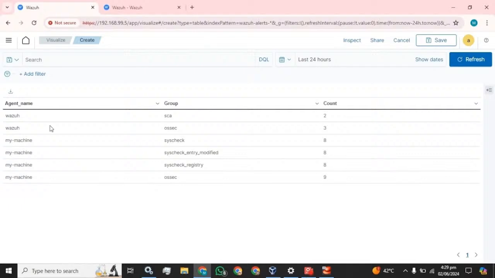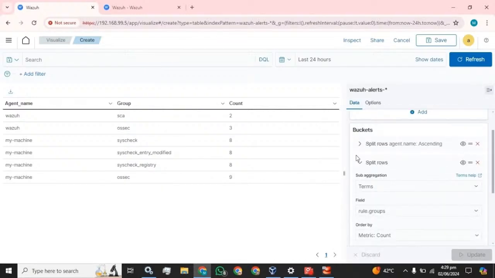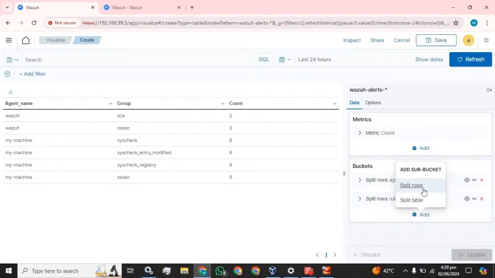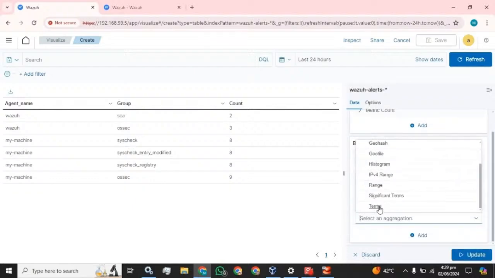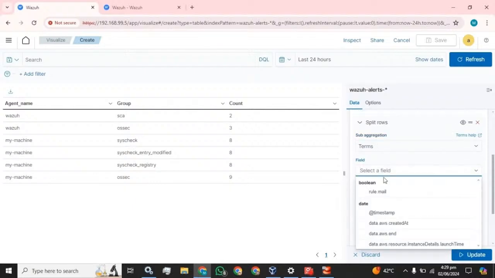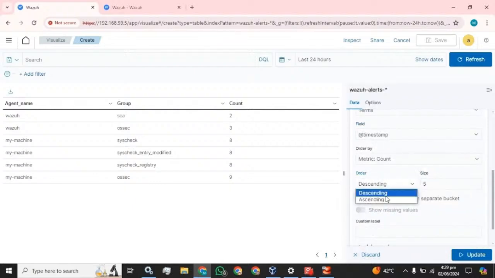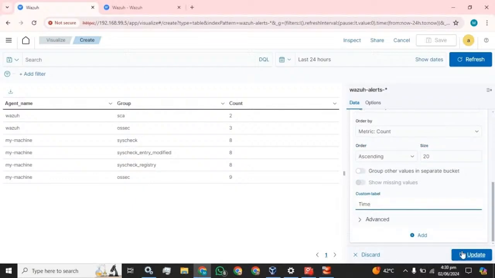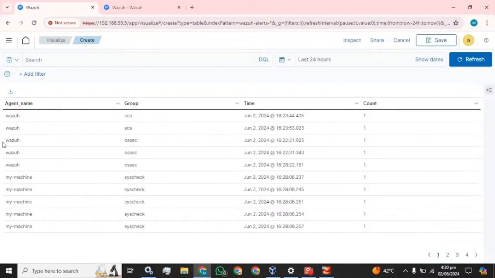You can see as soon as you add the values, the data will be more readable and more visualizable. Okay, now we are going to select the timestamp and the values, and you can see you can change the time filter from here and see the logs, agent name, what the group is and what the time is.